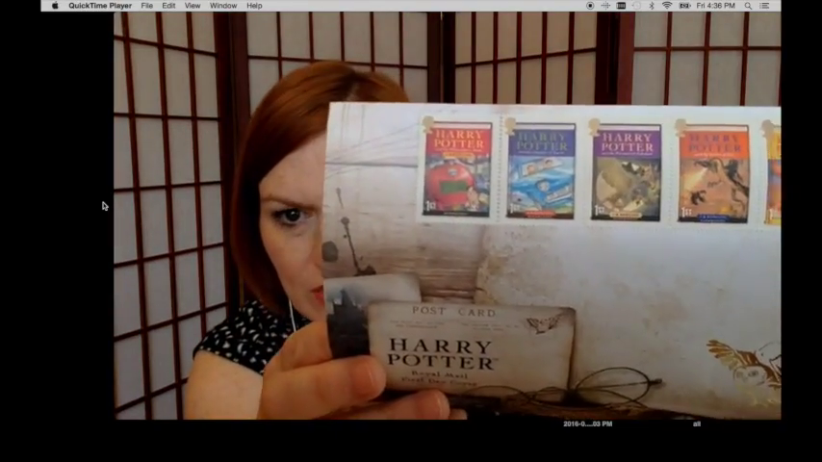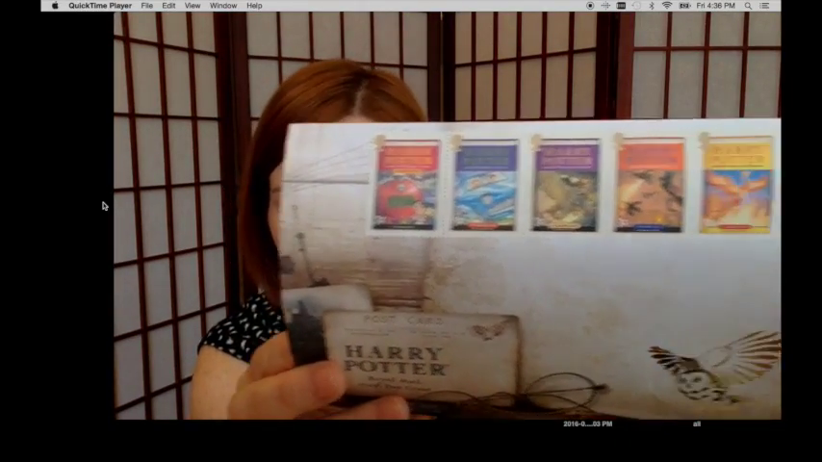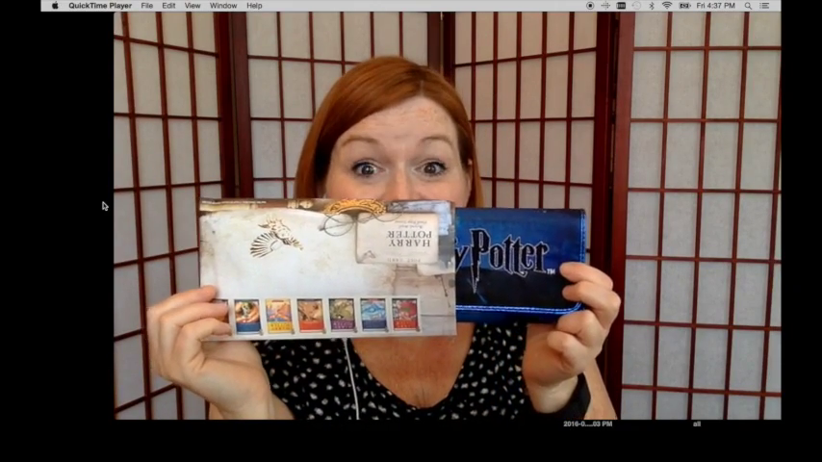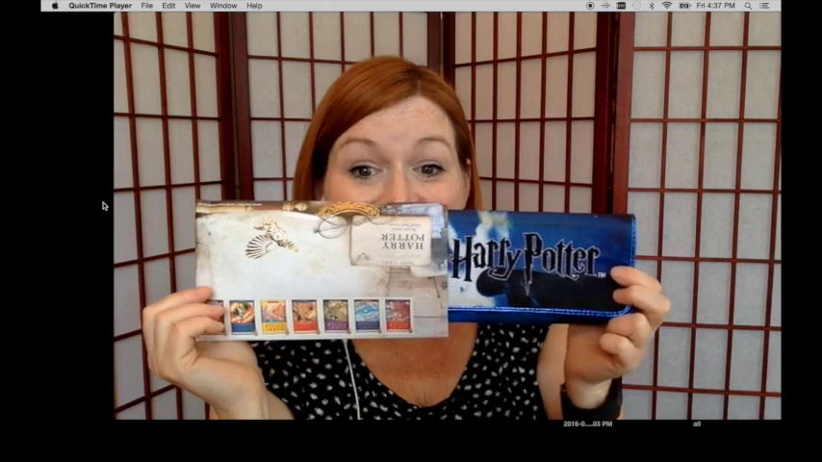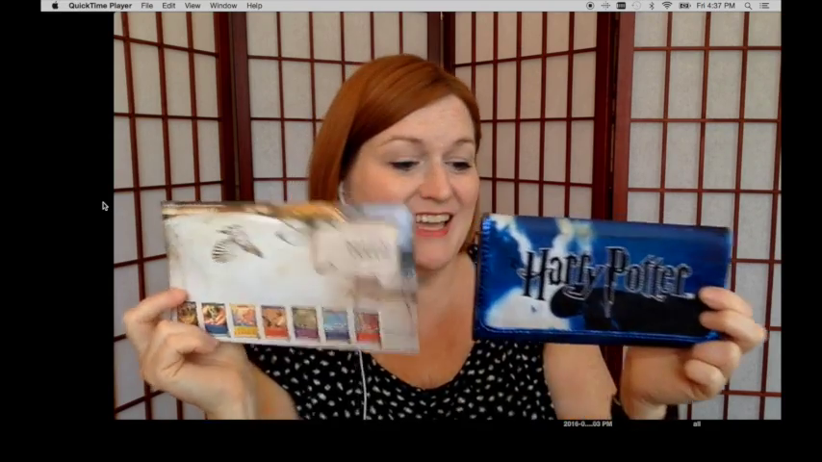Anyway, let me give you a closer look like that. Or they could just be novelty ones, but I don't know. I don't care. They're cool. And then here's the wallet. Oh, let's do it the other way. Ta-da! So that's the front, and then this is the back. It's got part of Hogwarts on it.